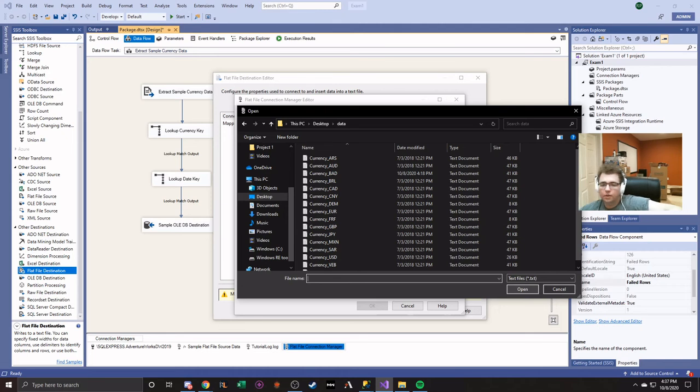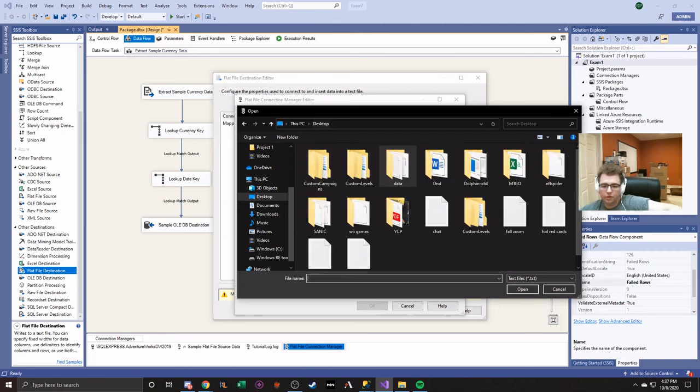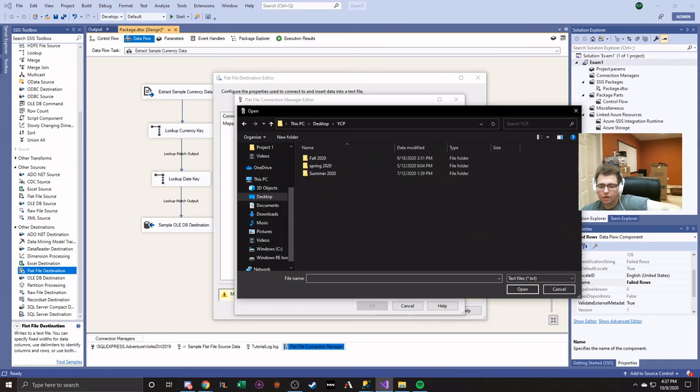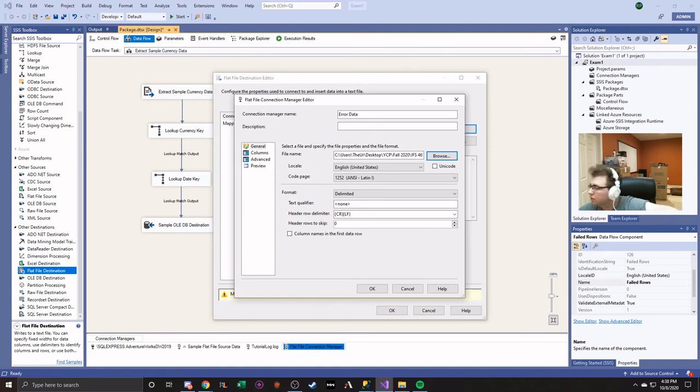Oh no, okay. This is where we want to store it. So that is different. We don't want to store it in our data file. My bad. So we will make this our home. And we will call this error output. It's a text file. And click open.